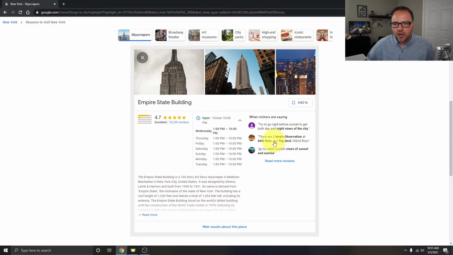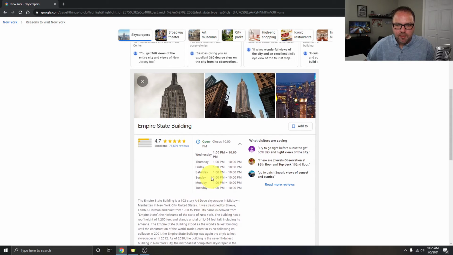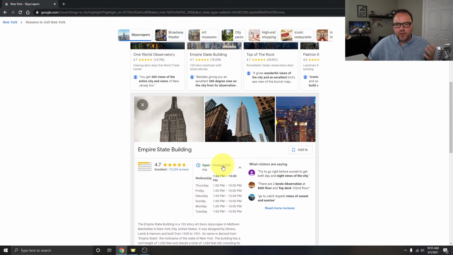And you can also look at what visitors are saying here on the right-hand side and read all about the Empire State Building. So if this is something that you would like to visit, you can go ahead and click on Add To here, and it's going to add it to our saved file so we can have a look at it later.